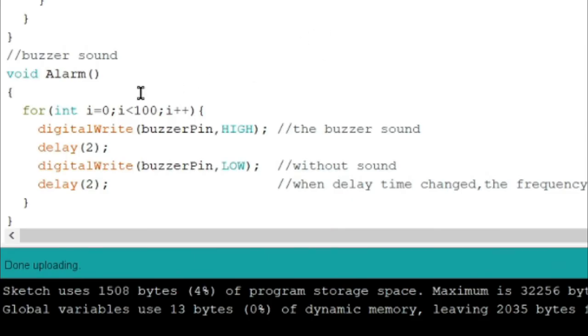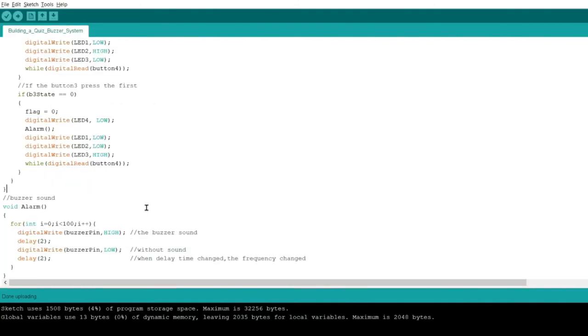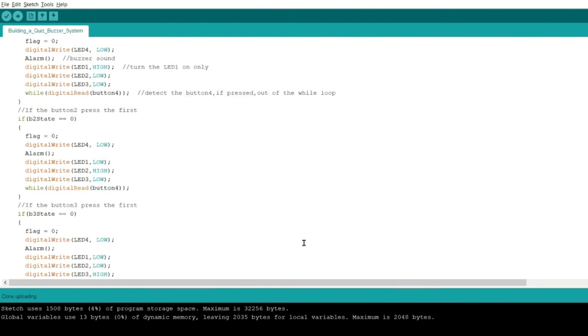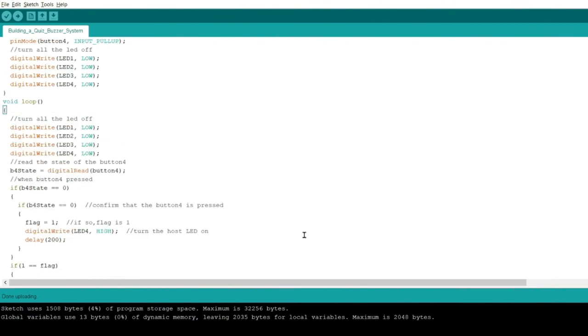And then we have here the void alarm. So it has also a buzzer sound there. For int i is equal to 0, i is less than 100, i plus plus. Digital write, buzzer pin, high, delay, buzzer without sound, with delay times switching the frequency changed. Okay.